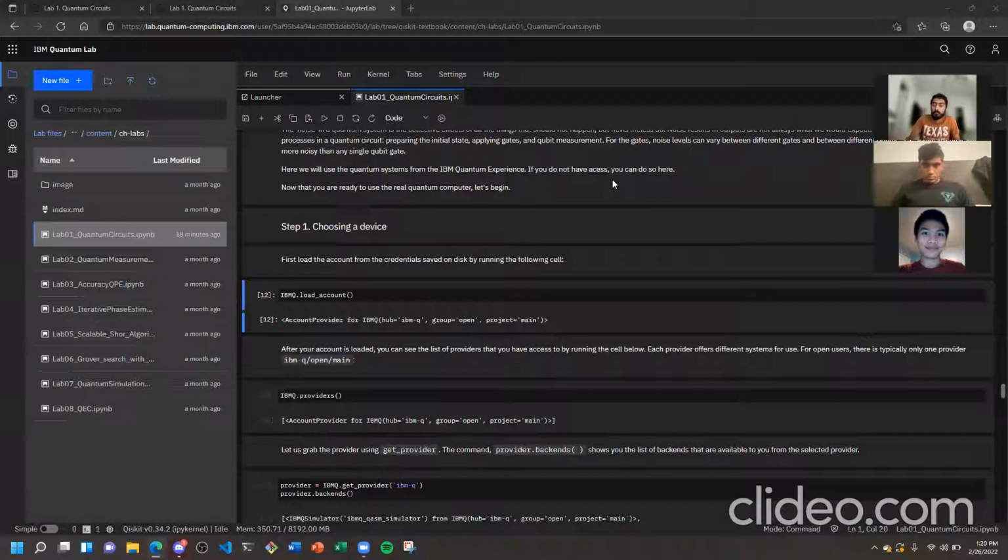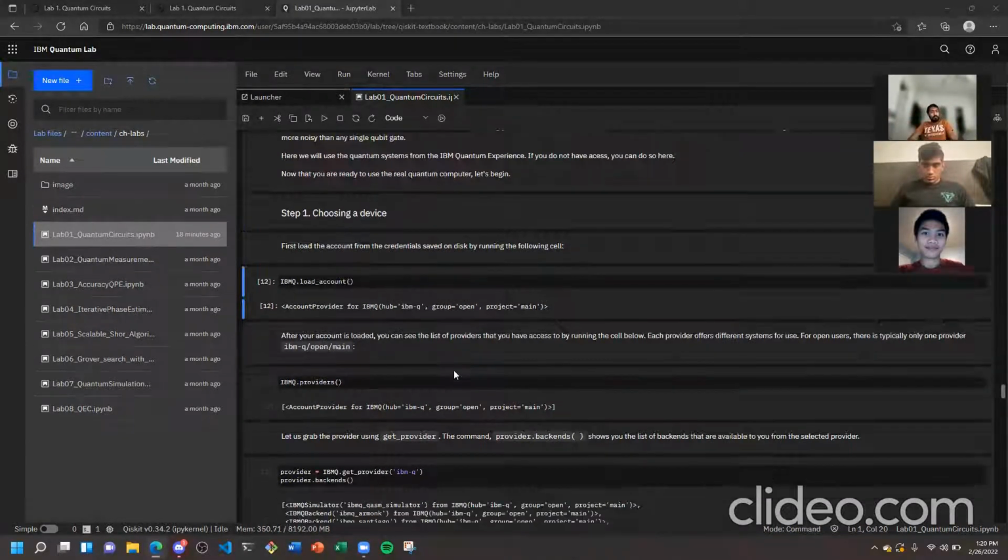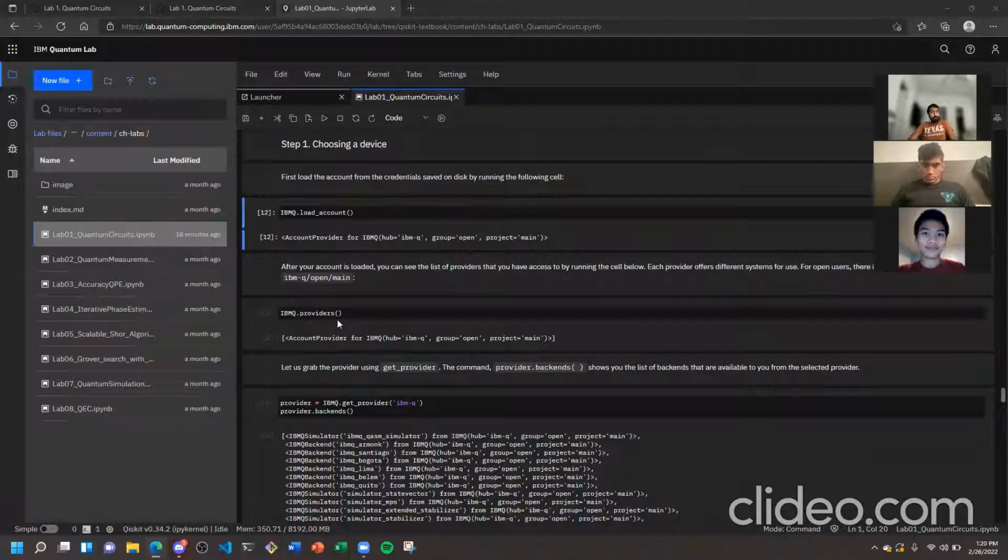All right, so if you see that, that means you are able to load your account and you can actually run your experiments on a real quantum computer. And IBMQ.providers is another line that allows you to look at all the providers that you can use. And what a provider is basically is a platform somewhere in the world that allows you to run your experiment on a real quantum computer.